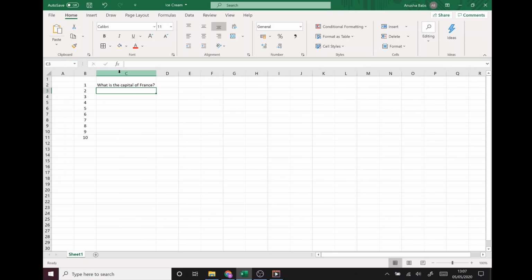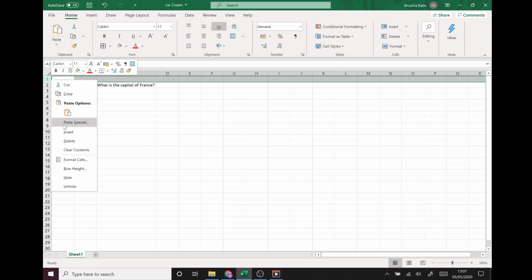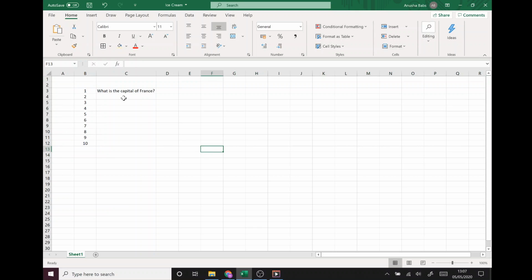So column D will have the answer, so I'm just going to insert another row above, okay, and then column D, that's where the answer will go. Column E is where you're going to do the coding, and if you want to, you can just put quiz questions as your title.